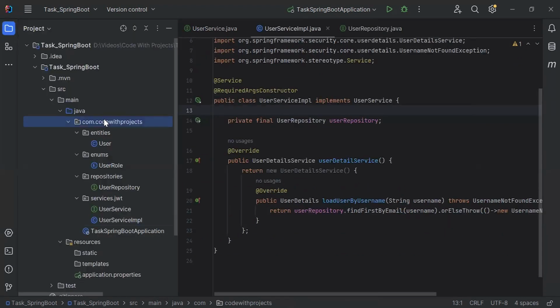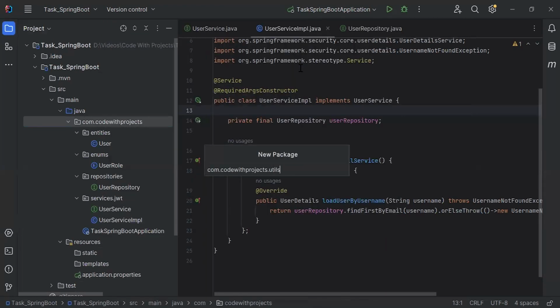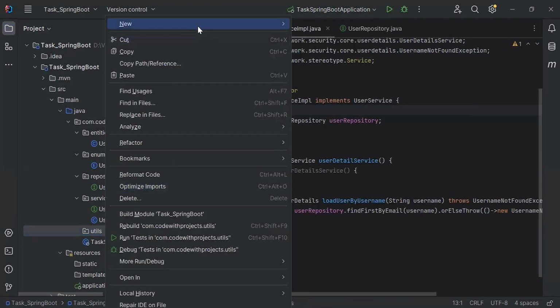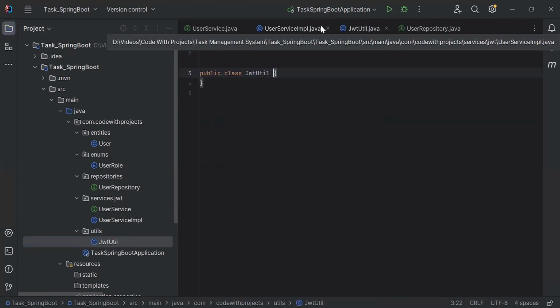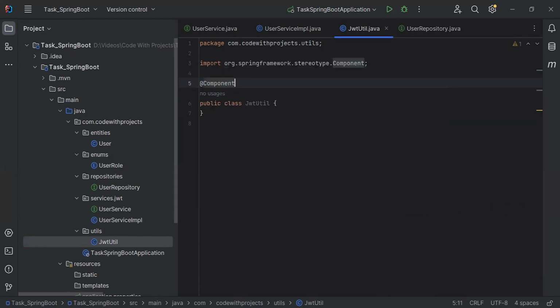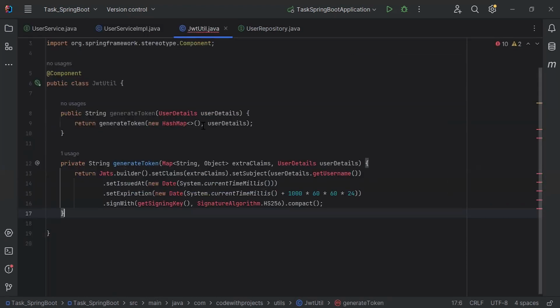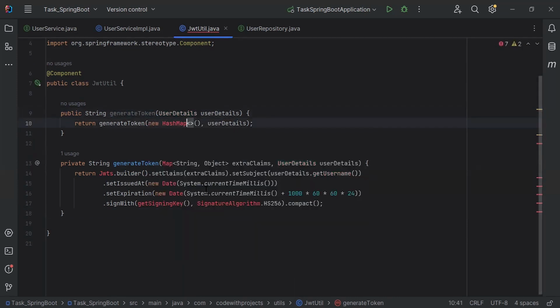After the user service, I'm going to create a new package, utils. Inside this, I'm going to create a new class, JWTUtils. On the top, I'm going to add the annotation @Component. You can see here the method generateToken. So let me import this, and it will return the method generateToken.